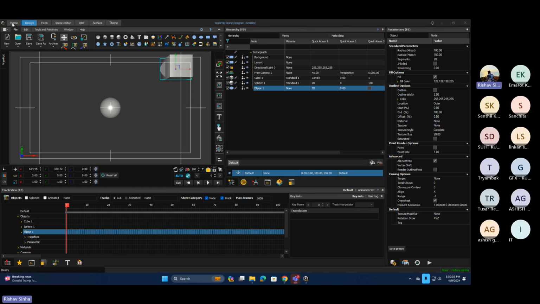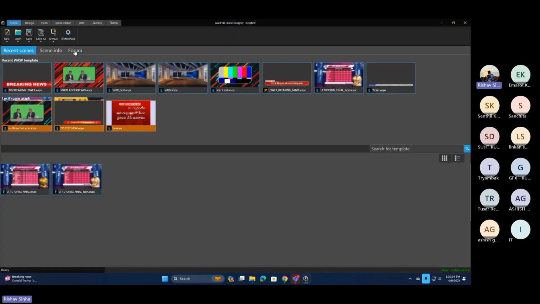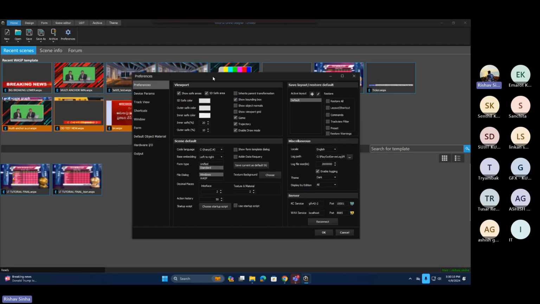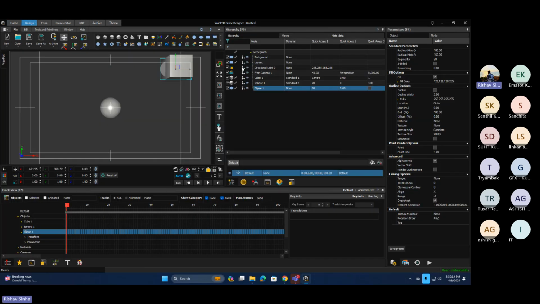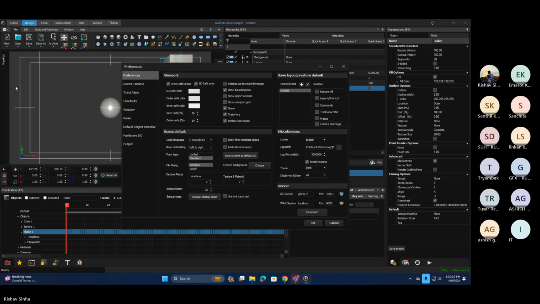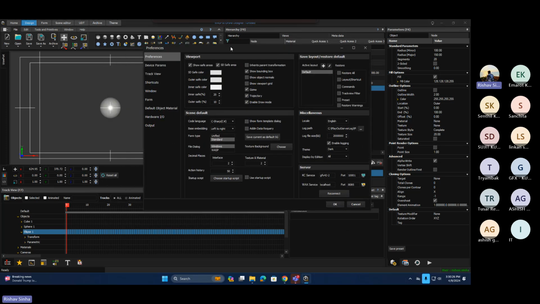Okay. For example, if you are on home tab, then you can see the preference option right here. You can just click on this. The preference settings will be open. But if you are on design tab, you can see this small icon right here as well. Also, you can just go to this option and you can see the preference option right here as well. So you can see the preference settings is right here.